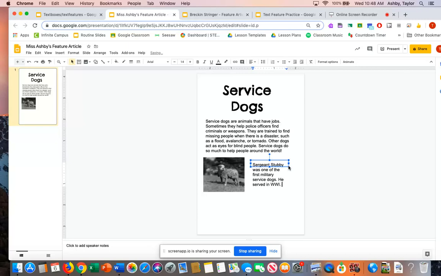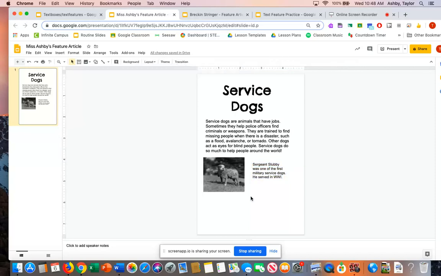Sergeant Stubby was one of the first military service dogs. He served in World War I. I'm going to make my text a little bit smaller here because typically in articles, your captions text will be smaller than the main paragraph or the main information that you're getting as a reader.